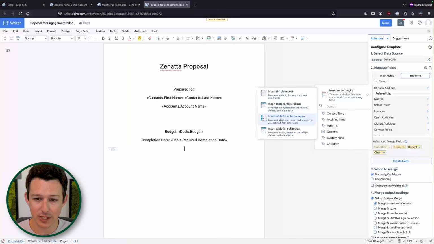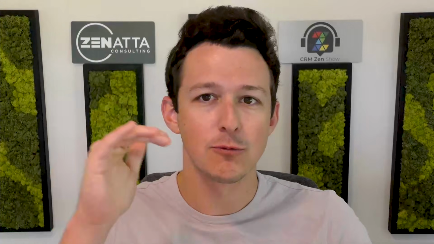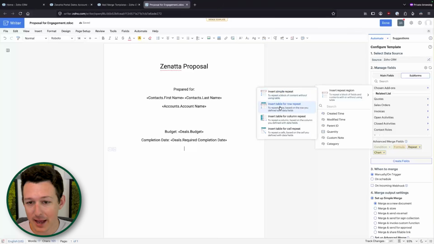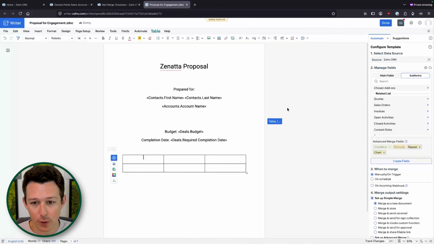You do have to choose a repeat structure, which sounds more complicated than it is. Basically, you have a few different ways you can insert these. You can do what's called a simple repeat. Pretty rare that you're going to do that. That's basically just like rows without a header, if you think about a table format. Then you have a table with repeating rows. This is a very common one. This is like your quote line items with that header row. You can also have your table be a column repeat if you want each of the rows in your subform to be a column rather than a row. But what we're going to do here is insert a table for row repeats.